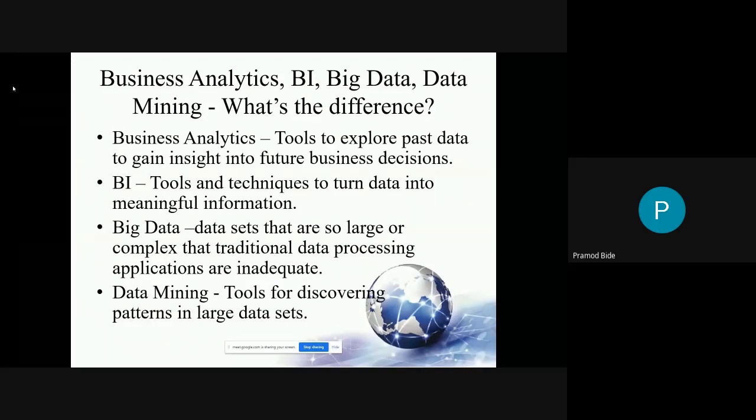So from the learning model, from the classifier itself, you get some hidden predictive insights. In big data terms, we call it value. So what is big data? Data sets that are so large or complex that traditional data processing applications are inadequate to deal with. What is data mining? Data mining is nothing but tools for discovering patterns in large data sets.